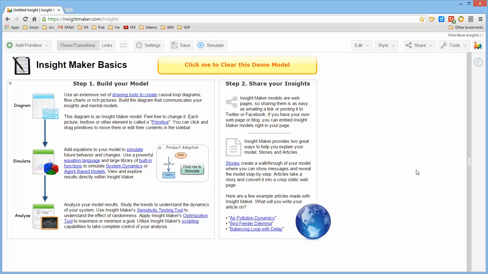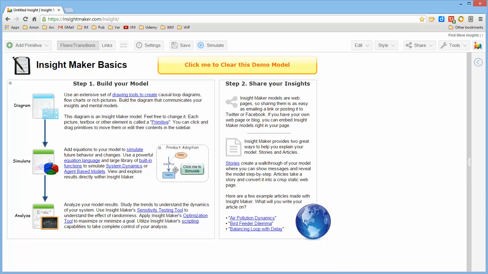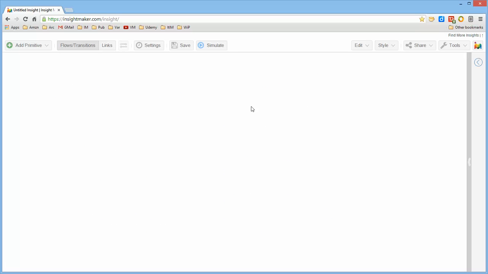So here on this page, it gives you a guideline for how to build a model in terms of using the drawing tools and the primitives, and then it talks about doing simulation and analyzing, and then ways to share your insights and some examples. And this is actually a running simulation that was coded in here just as an example that's sitting in a folder. Now, after you've looked at this a couple of times and gotten bored with it, what you will do is just click here, which clears the canvas so that you can develop your own model.